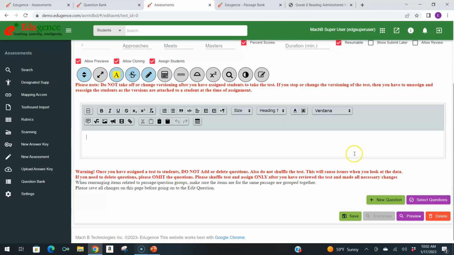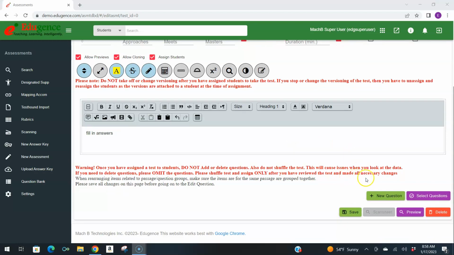Fill in your directions and then click on Save. From here, you can select New Question to create your own question. And if you create a new question, this will add the question to the item bank as well as to the test you're creating. Or select questions. This is the one we're going to choose today so we can look at questions that are available in Edugence. So click on Select Questions.